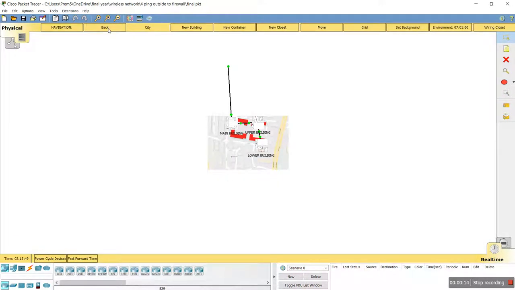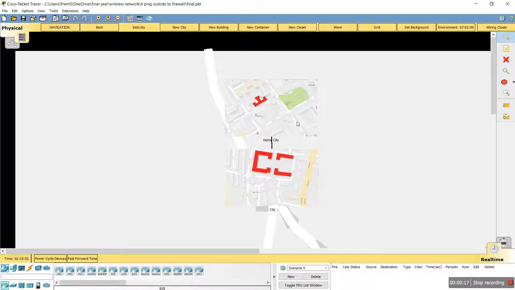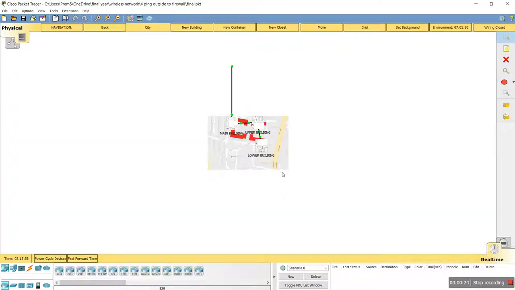I am going to briefly describe the CN assignment. Firstly, let's go to the background. Here you can see the home city, which consists of Northampton and London, and below the city there is the Northampton building. It consists of three buildings: the main building, upper building, and lower building.